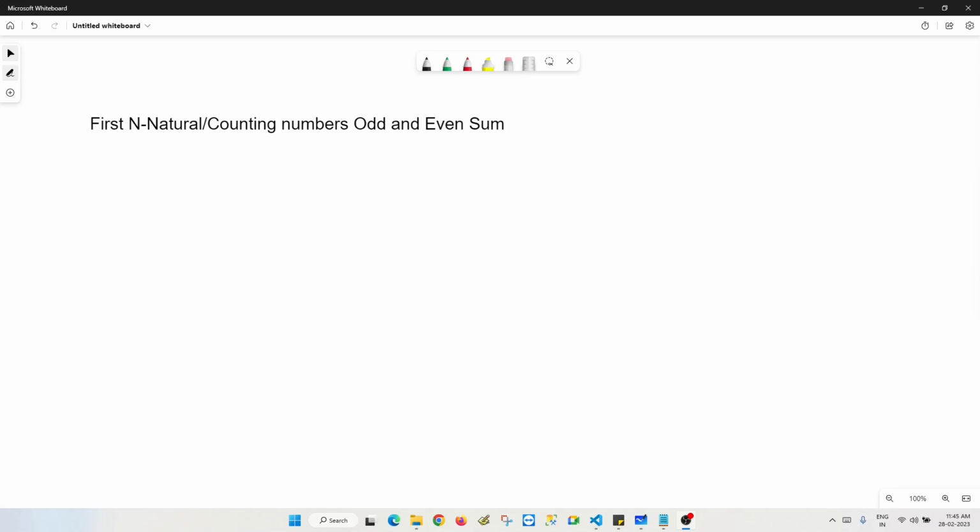Today we will see how to solve problems. First, I'm taking one problem. I need to find the sum of odd and even numbers from the first n natural numbers. That means the natural numbers we already know: 1, 2, 3, 4. From those numbers we have to add our odd numbers separately and even numbers separately.